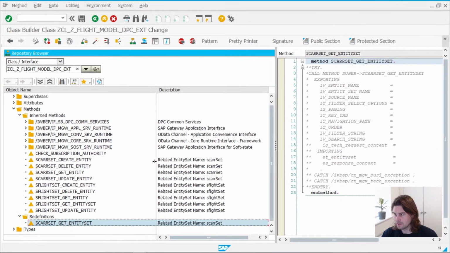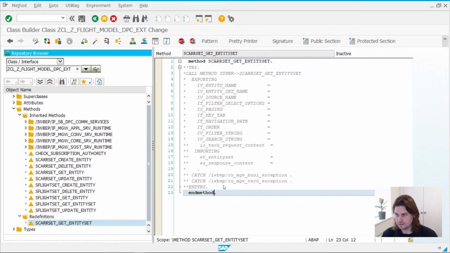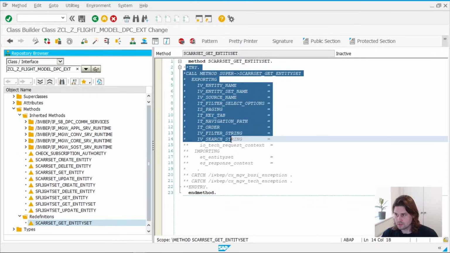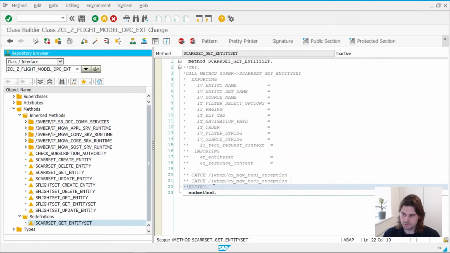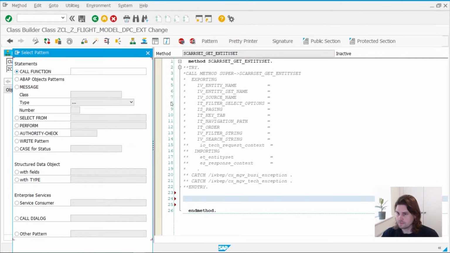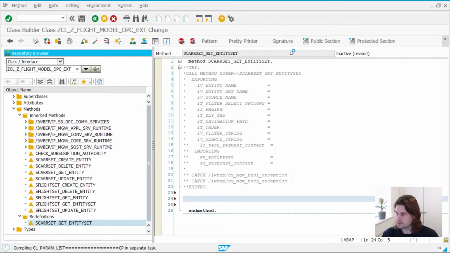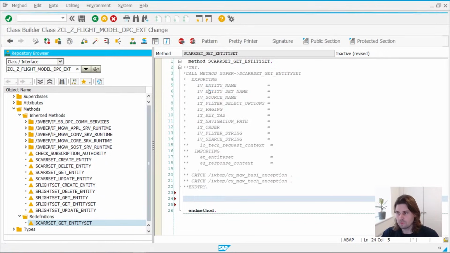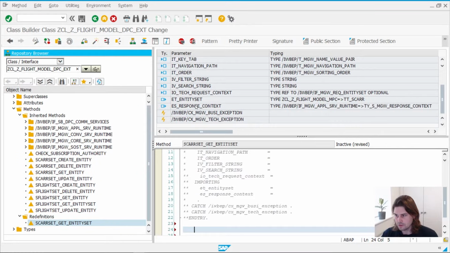Obviously in SE80 I can now go ahead and edit it. So don't worry about the call to the superclass. All we're going to do is take, not pattern, signature. What we're looking for is the exporting table entity set. You can see it's of the table type SCAR because that's the table type we've set. This exporting table for the entity set is where we need to put the data we've pulled from SAP so that it can be given back to the front end.